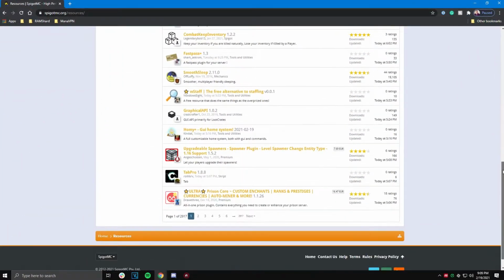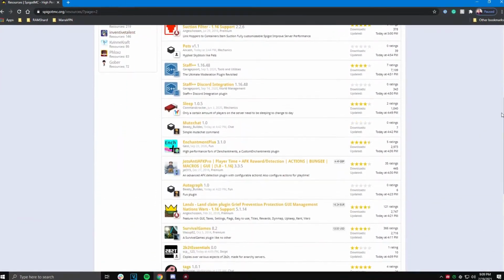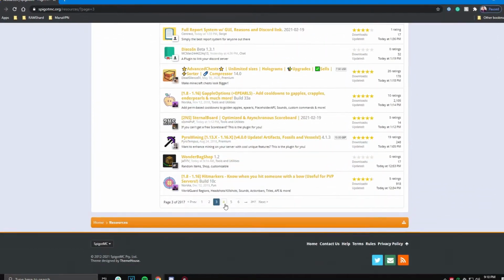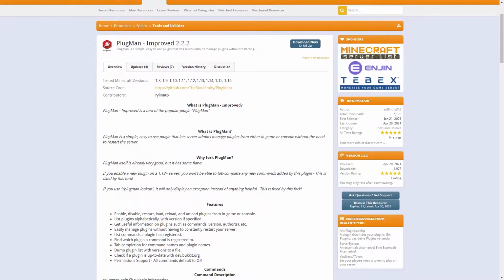Plugins are a useful tool for your Minecraft server. They allow you to add many different cool features and customizations such as ranks, game modes, and rules. Today, we will be going over a plugin called Plugman.